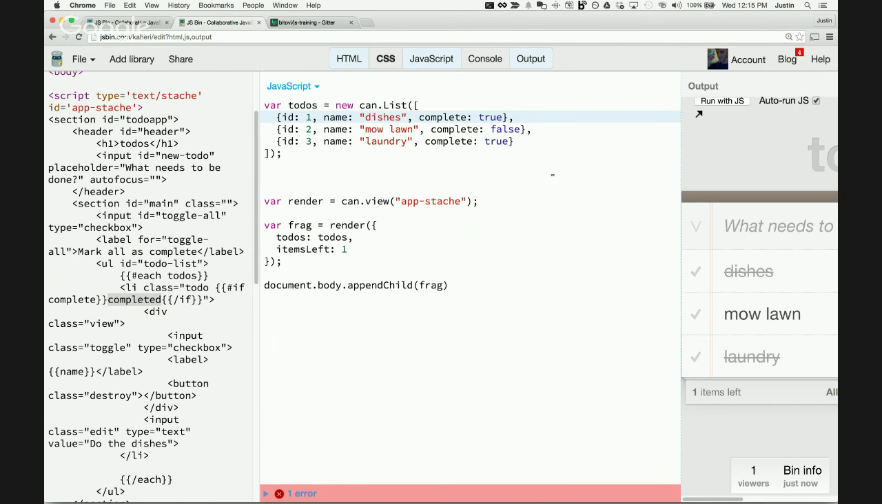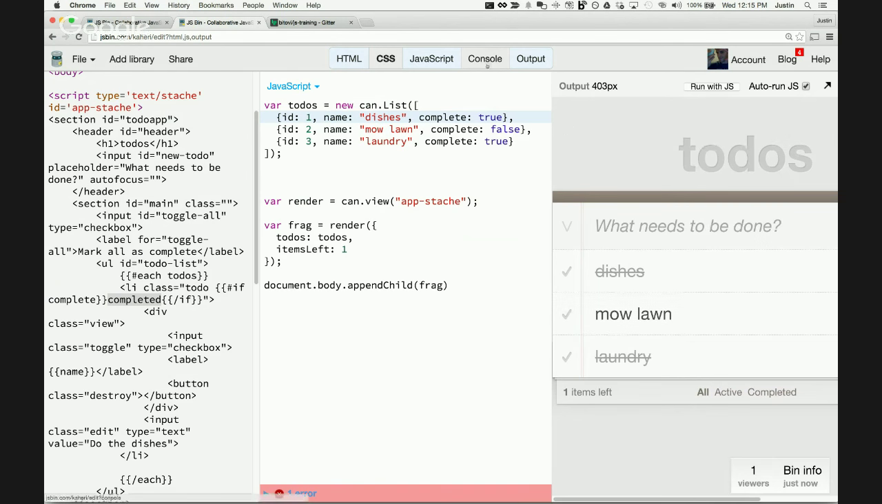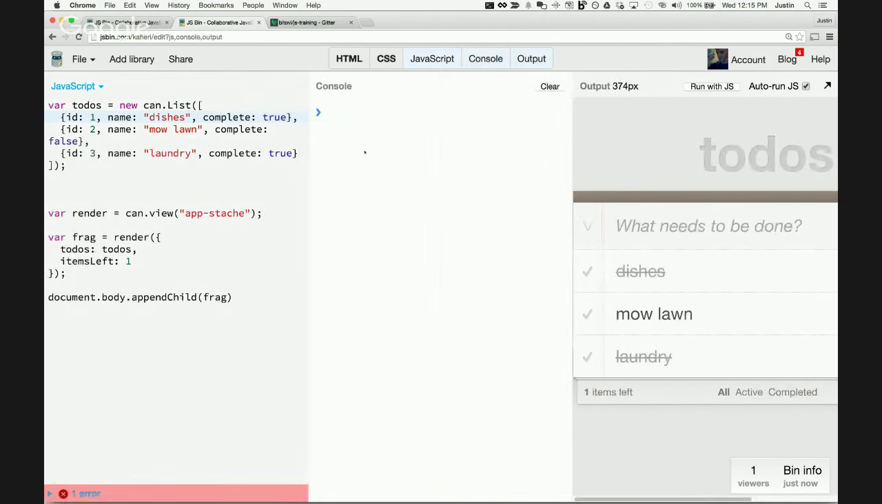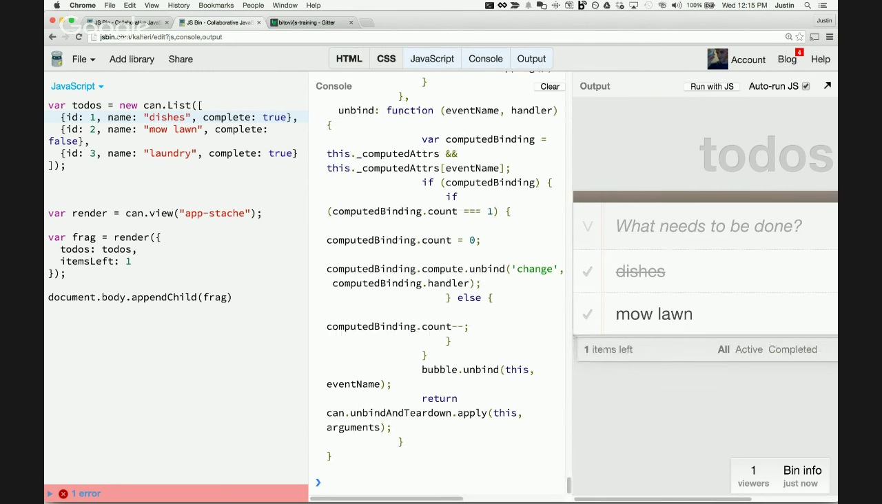Observables are great in that the template responds to them. So if I remove my HTML, bring open my console, I have my list of to-dos here. You can see it has 3 items in it. If I were to remove an item from my to-dos, you could see the page automatically updates.